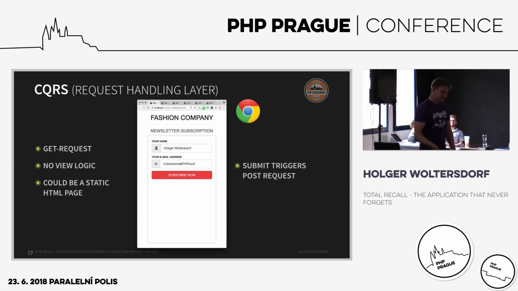To illustrate how CQRS works, this example is based on a newsletter registration. When you want to subscribe to the newsletter, you have to fill in your name and your email address, and then you send the form. A form request is usually a POST request because you want to change state. So you want to initialize a newsletter subscription.